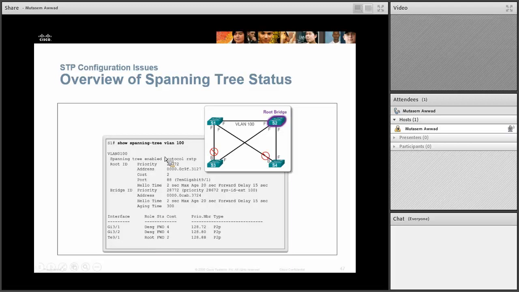The cost is 4. That means this port is a gigabit Ethernet, right? And 4 means this port and this port are a 1 gigabit Ethernet connection, right? The 128 is the priority number. Dot 72 is, this is port 72.